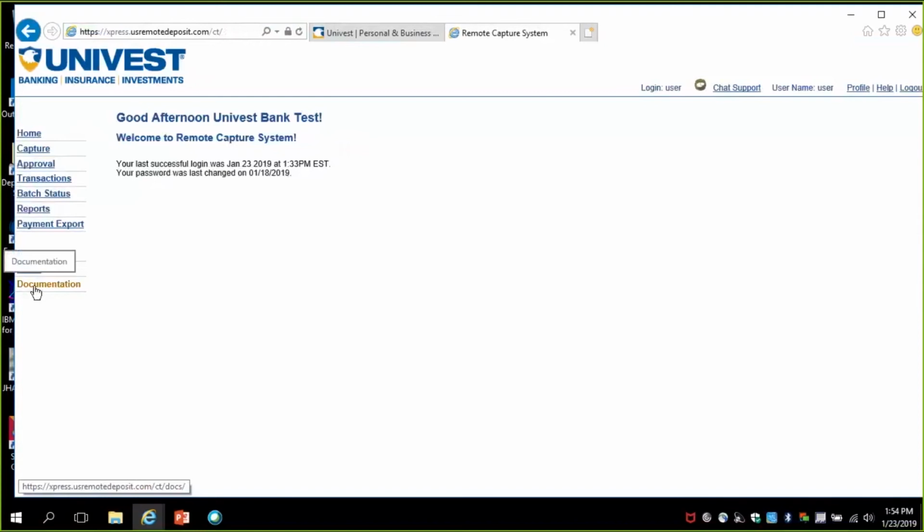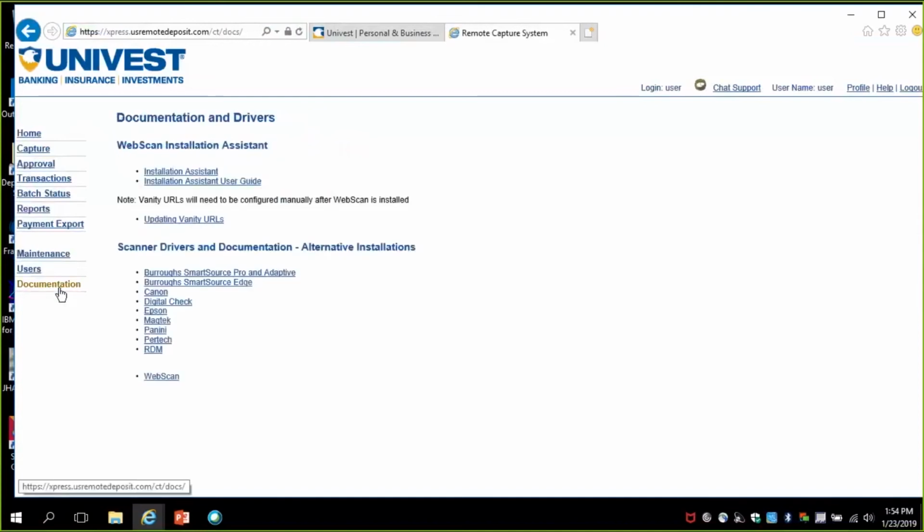Begin at the Documentation tab, the lower left-hand side of the screen. The scanner driver will correlate to your scanner model. Your cash management representative will communicate your specific scanner type. For the purposes of this video, we will download the digital check driver.